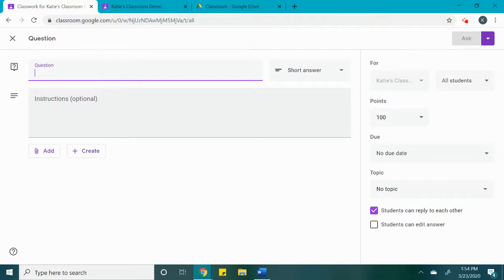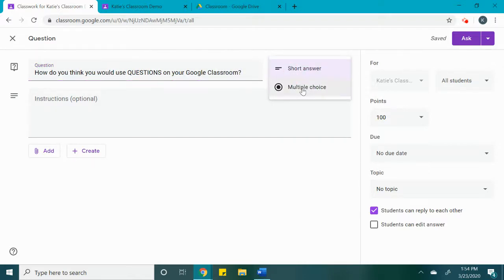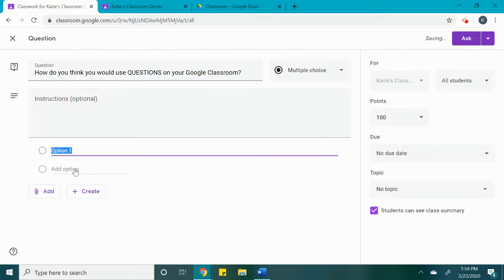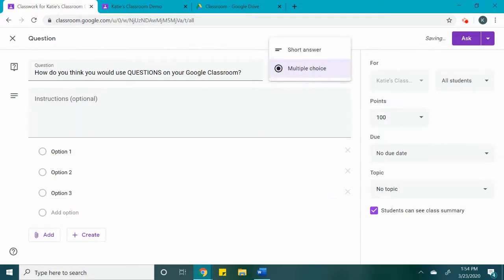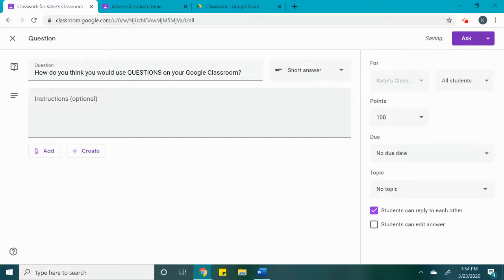So for the question I'm going to show you, I'm going to ask, how do you think you would use questions? I'm going to bold my keyword on your Google Classroom. You have the option here to make it multiple choice and provide different options for students, or you can make it short answer, and that's how I'm going to use it here. Underneath questions, you have instructions. I'm going to include, please review the attached list before posting your response.